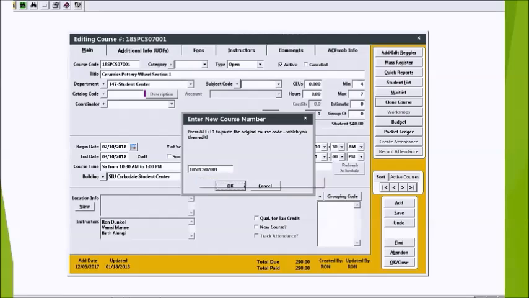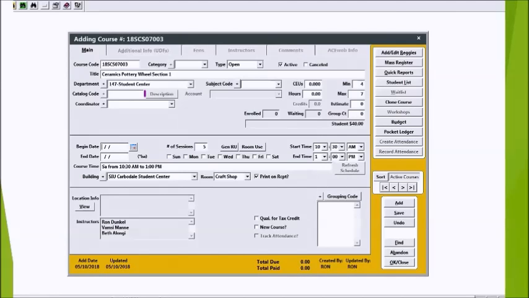Okay, so spring, I'm going to take out the P for spring and just leave it as an S for summer, CS for craft shop, and I think I'm going to put this as a 3 just to make sure I'm off numbers here. Click OK, boom, I have a new number, 18SCSO, ending in 3. We're only going to have one class this summer, so I'm going to change the title, get rid of that. So it's no longer a section 1.